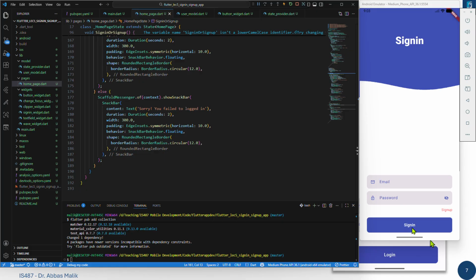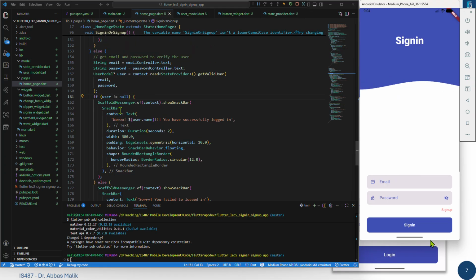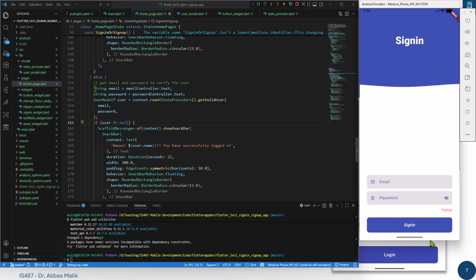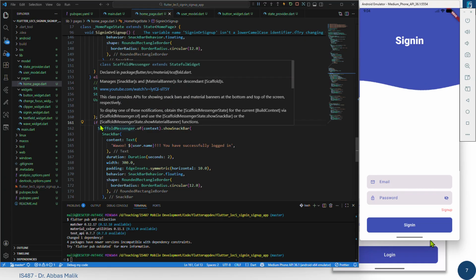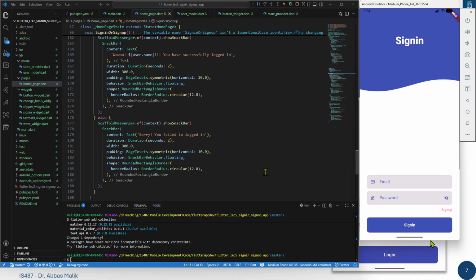Okay, and if you look at that, now we also have the sign in button and the sign up button. If I click on that, it says sorry, you failed to log in. The reason is that we have provided this information, and when we try to get that information out, it does not match, and then it will come down here and say sorry, you are not logged in. And when I click on the sign up, it is going to that one.